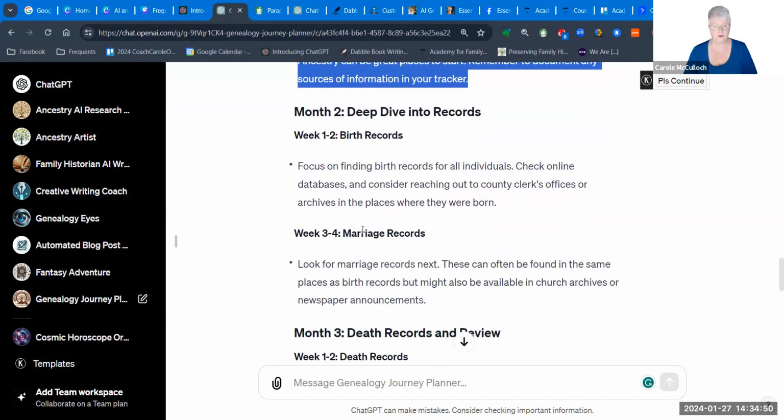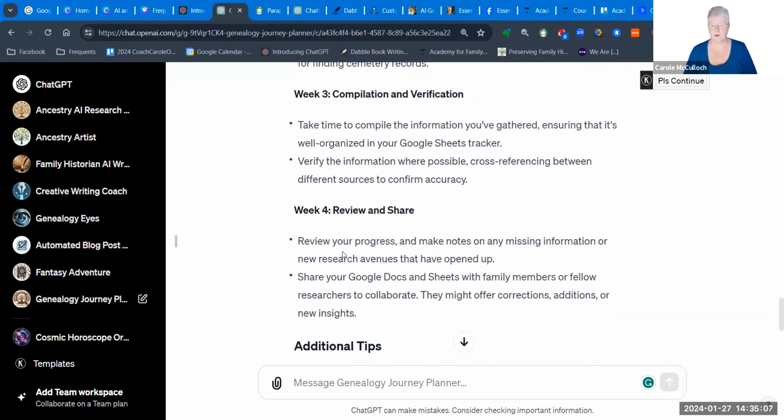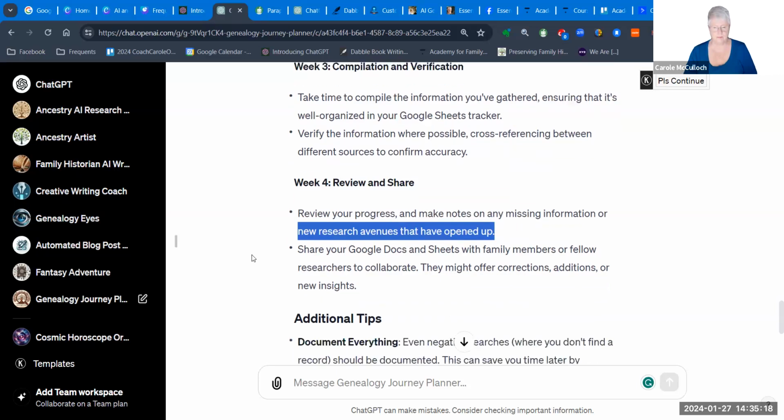So you might focus on finding birth records in weeks 1 to 2, marriage records in weeks 3 to 4, and then the following month, search for death records and review. The reviewing process is important because it's here that you can make your notes and check on any missing information, and that will open up new research avenues for you.